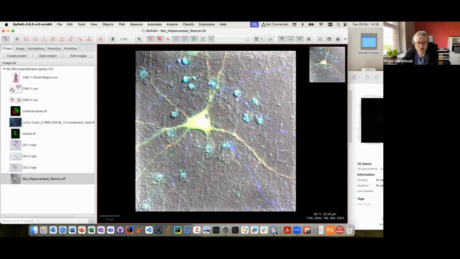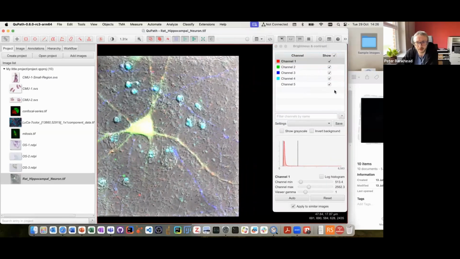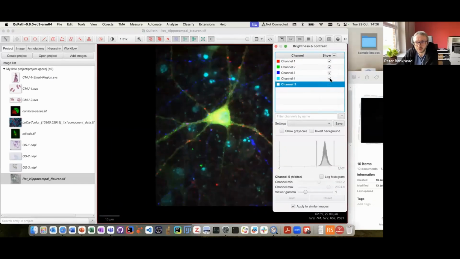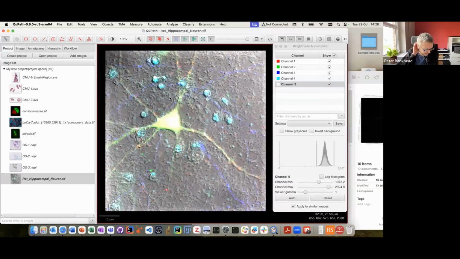A couple of little things I would just like to show that might be quite nice features. This is QuPath's brightness and contrast command, and I've opened up this 5-channel image, and you can toggle channels on and off. QuPath isn't limited to 8 or 9 channels, which I think is still the case with ImageJ and Fiji at the moment. You can really have any number of channels.